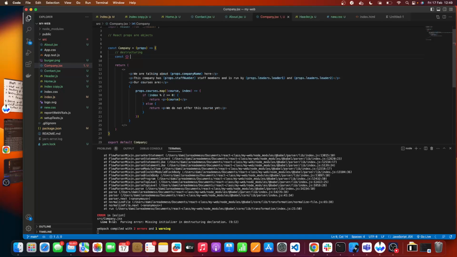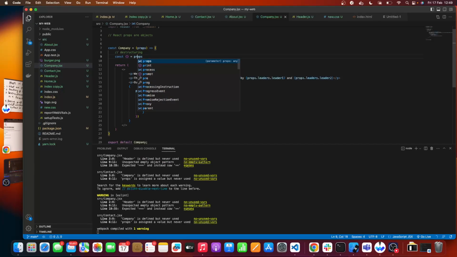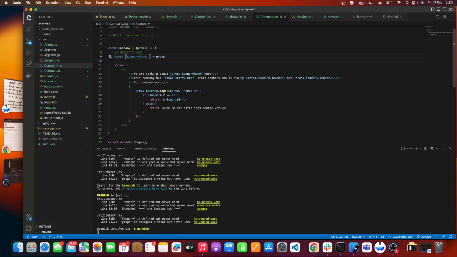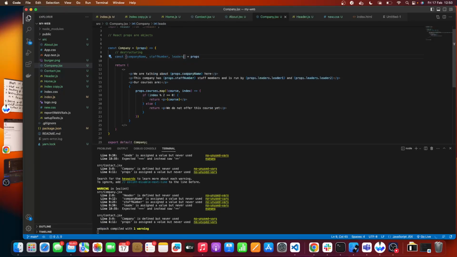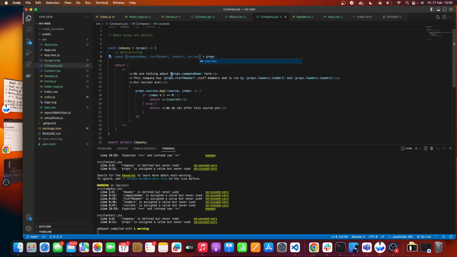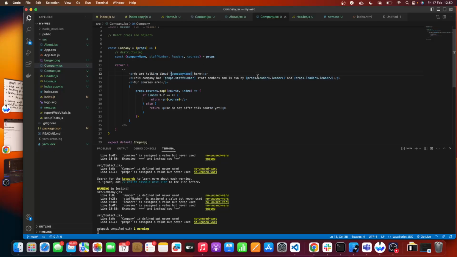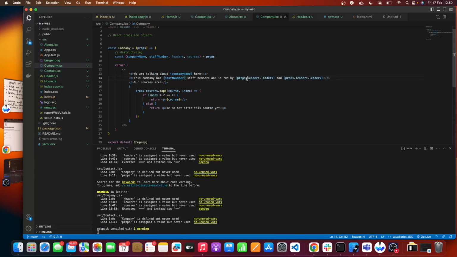Constant this is equal to props. Then we know what we're expecting in our props, right? We're expecting company name. We're expecting staff number. We're expecting leaders, right? Leaders. What else are we expecting? Courses. Then you can come here and you have assigned all of them. You have destructured them here. Instead of having props in multiple places, just have it here once and define every other variable inside that object.